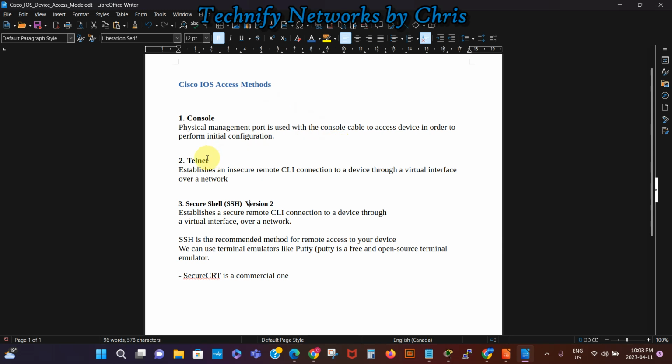Then you can use either Telnet or SSH. But Telnet is not secure, so we are using SSH now. Telnet is no longer used because the connection is in plain text. If someone has Wireshark within the LAN, they can capture the traffic and see what you're actually doing. With Secure Shell, you generate an RSA key for authentication and encryption. We use terminal emulators like Putty, which is free software, and you can use Putty to Telnet as well.